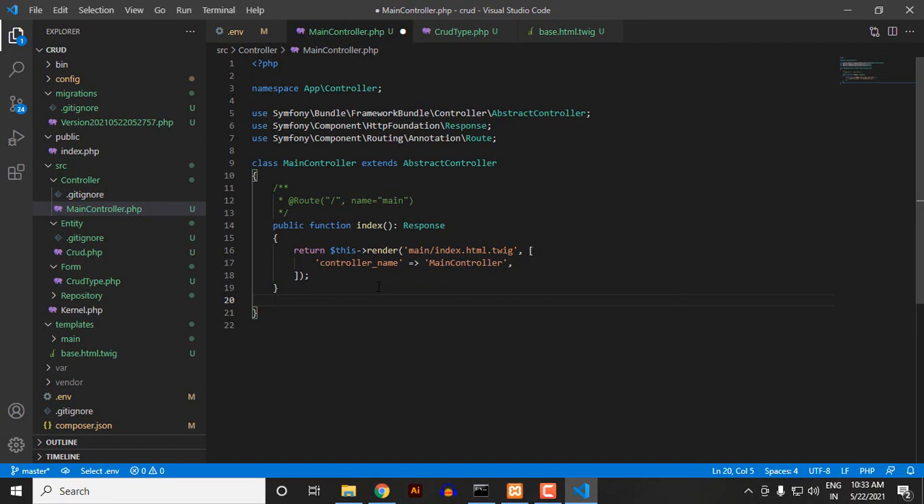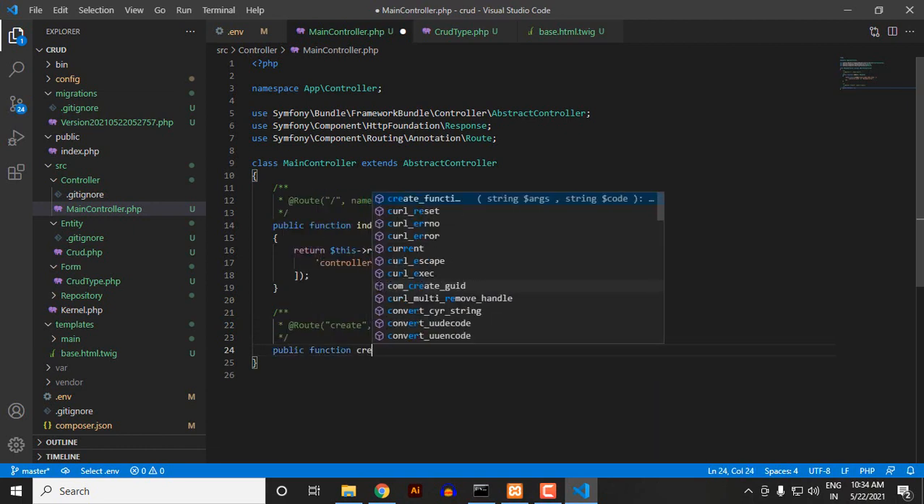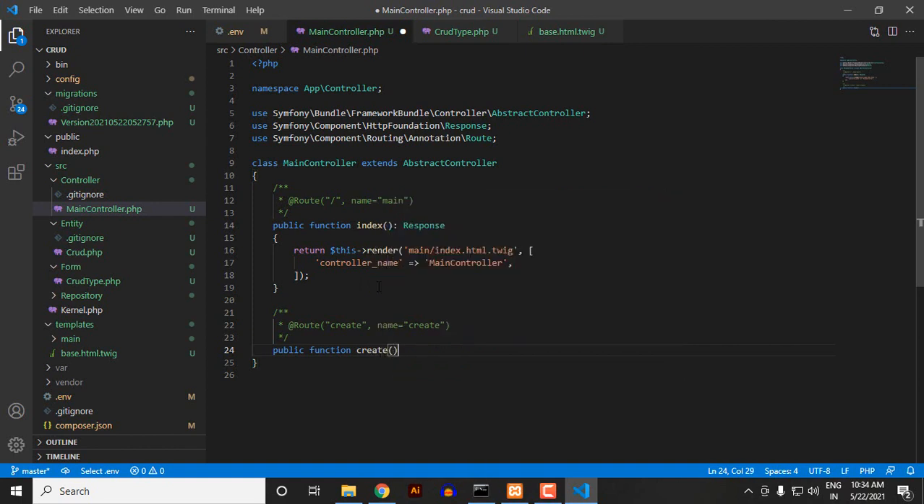So this will be our home page. In our project, what we are going to do is, in our home page we are going to display the list, the list of all the data. So let's create the route. Create, and the name equals to create. public function create.